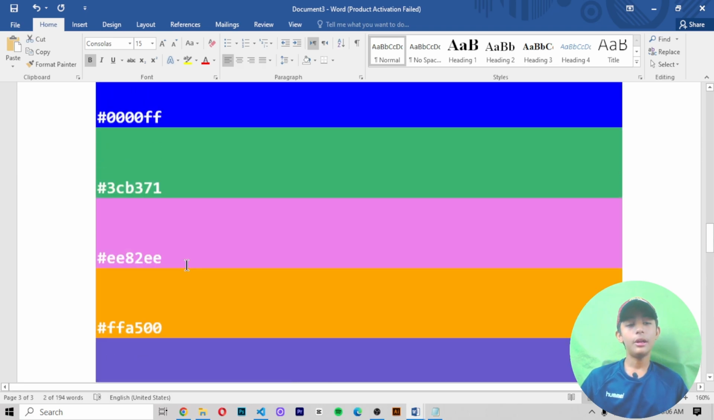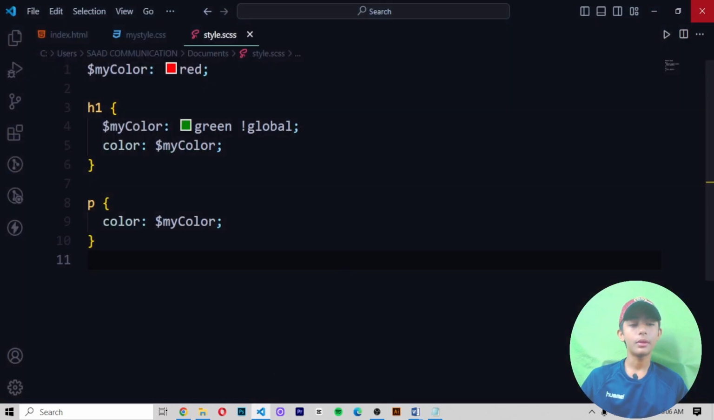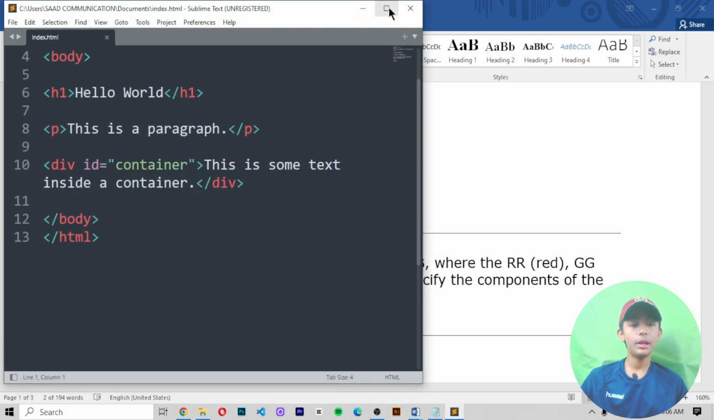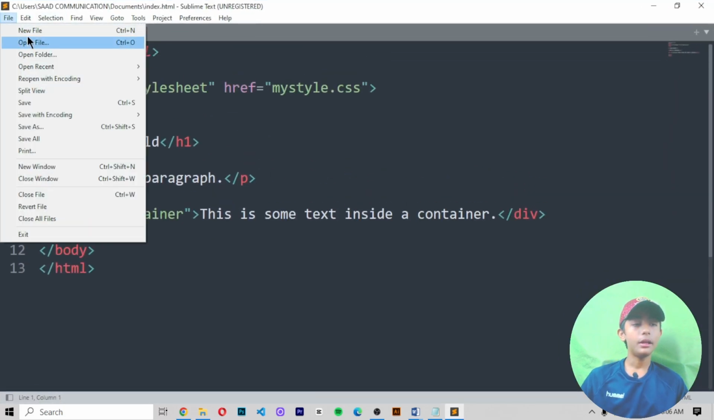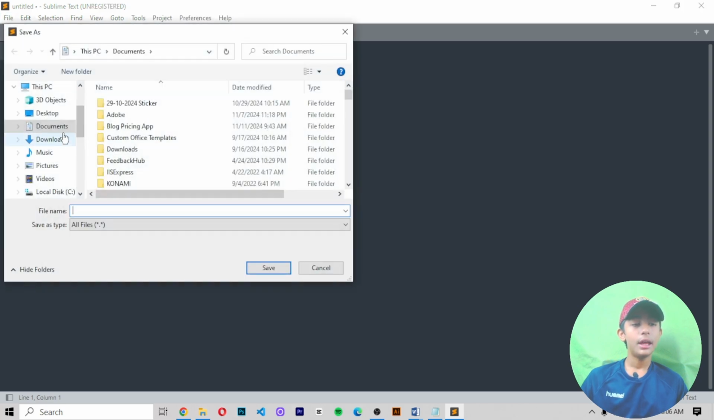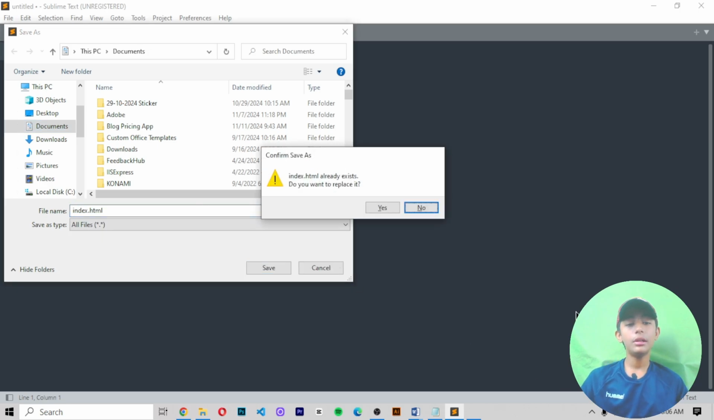So now let me do some coding and let me show you how it looks. To do coding, first of all, we open my Sublime Text Editor, and when I open my Sublime Text Editor, here I create a new file. And how to create a file? You just click on File, then Save As, and I'm making my file in my documents, and here I'm naming my file index.html. So it looks like this.